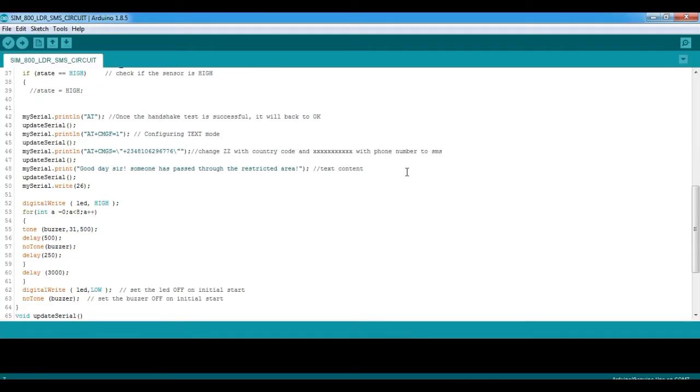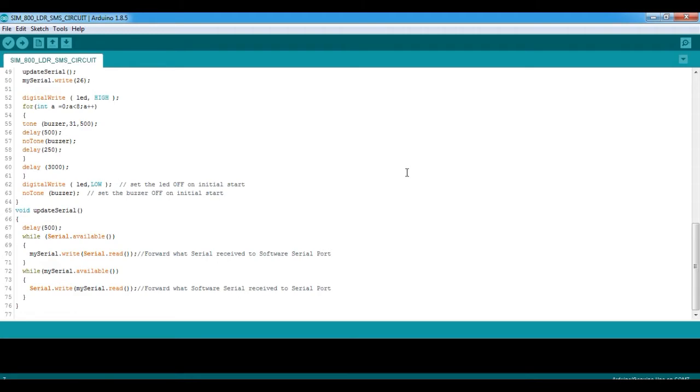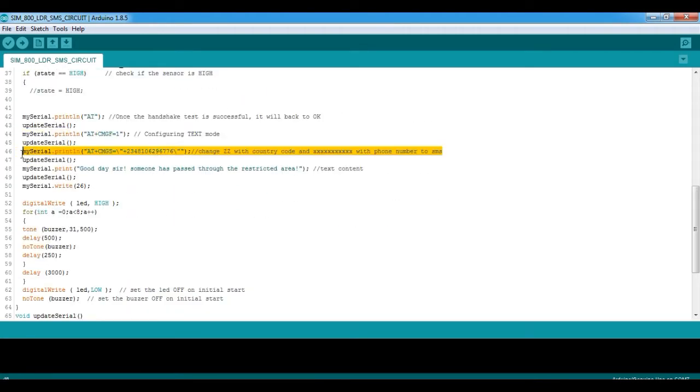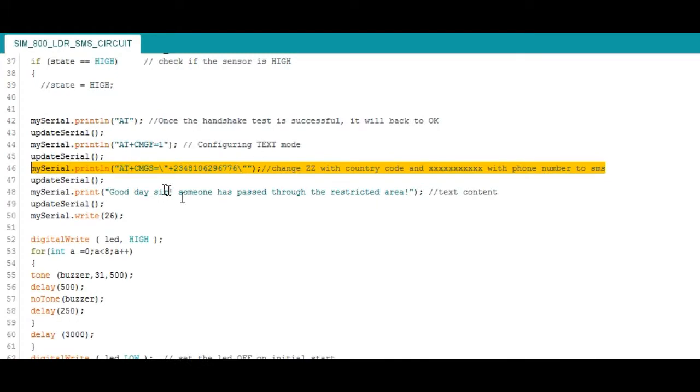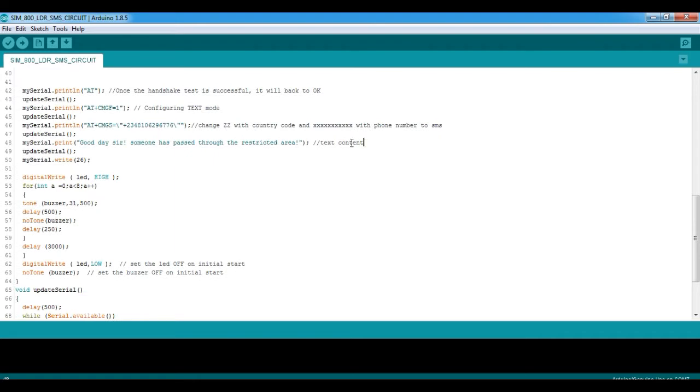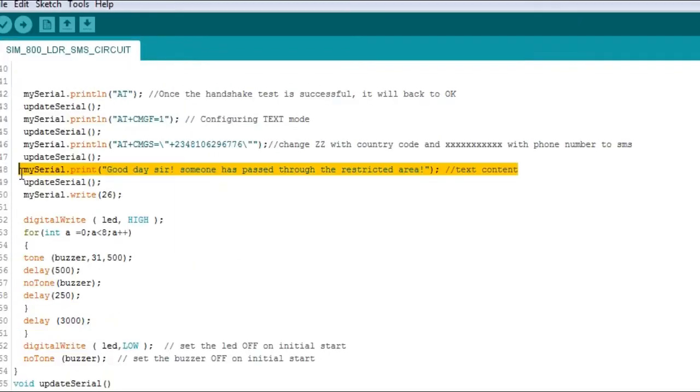This is the line of code which I programmed for this task. This line is where you input your number or the number that you wish to send the SMS to. Remember to use your country code. Then, this line of code is where you input the message. Feel free to make changes on what I have here.